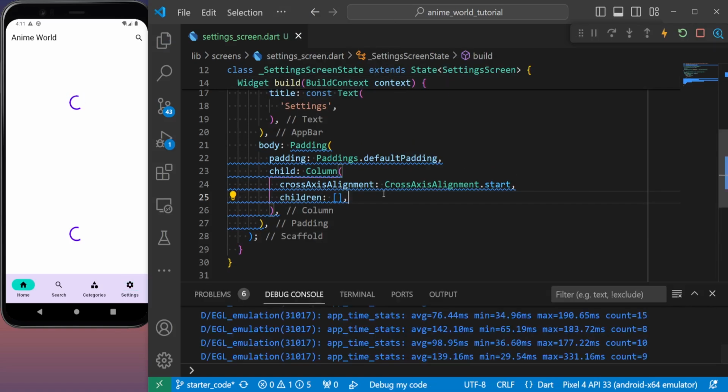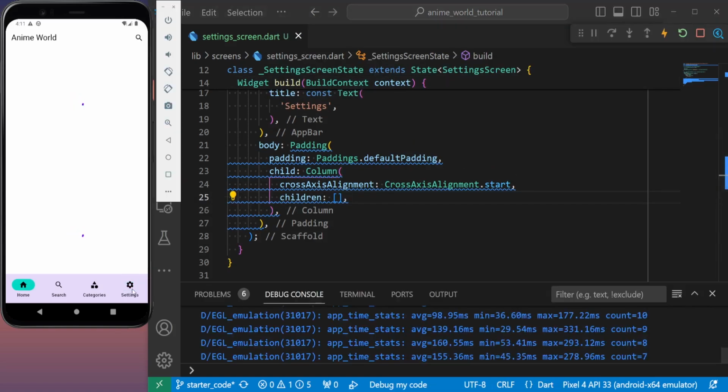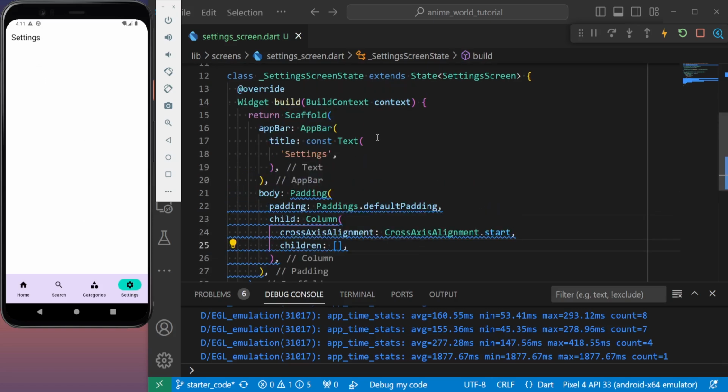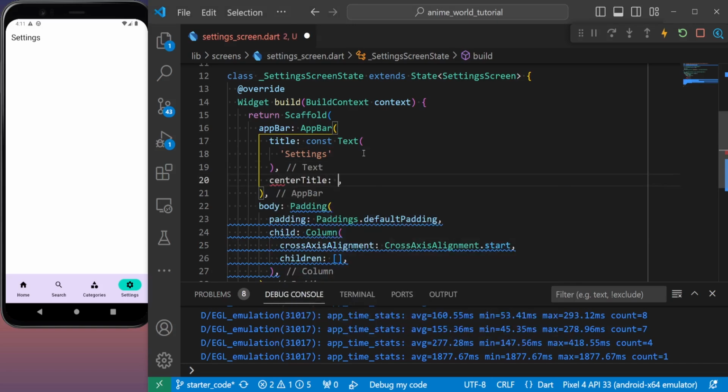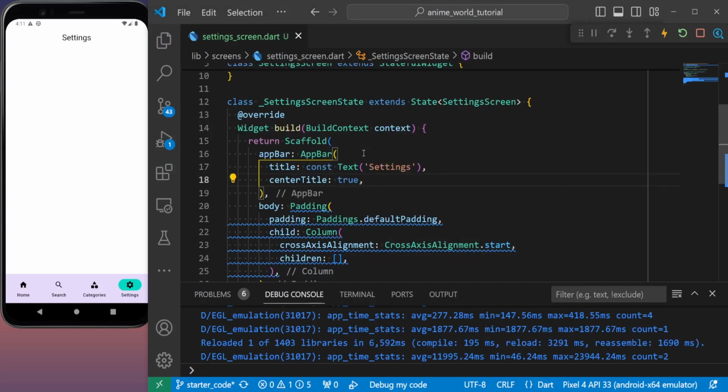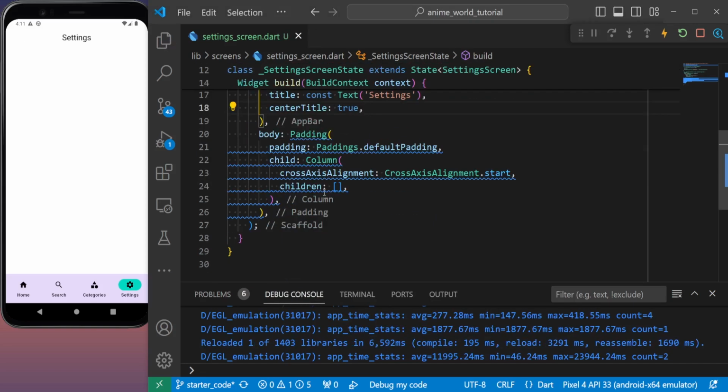So the app is up and running right now. Let's go to settings screen. Here as you see we only have settings. So let me first of all go here and make sure that we center the title. Let's set it to true, hit save. Nice. So let's go inside our column.